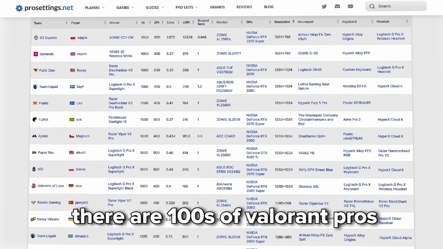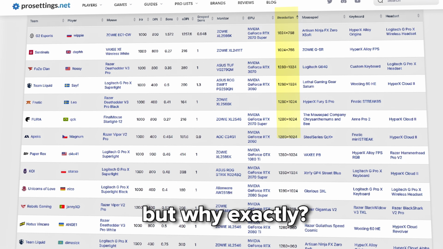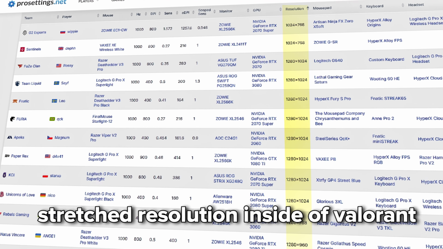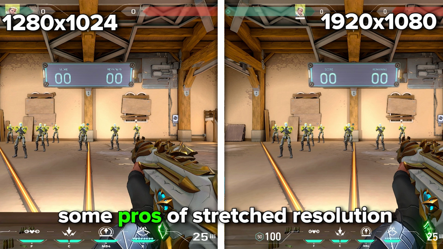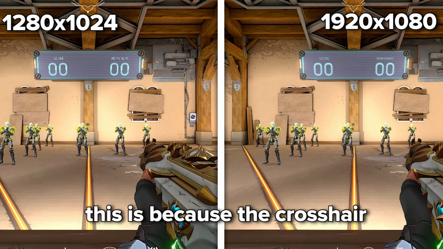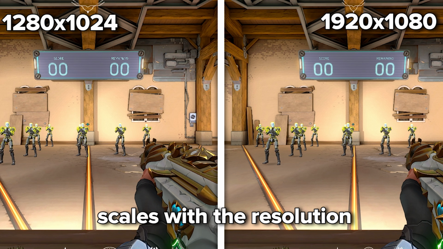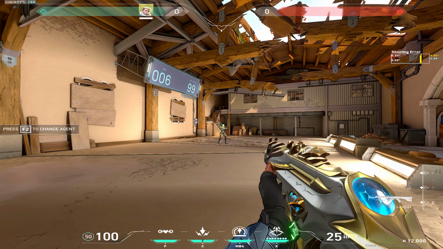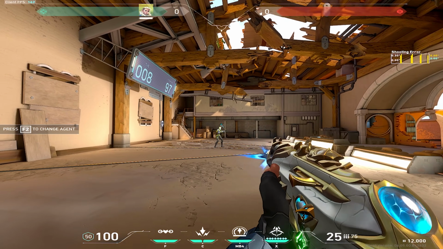There are hundreds of Valorant pros who use stretched res, but why exactly? And why should you start using stretch resolution inside of Valorant? Some pros of stretch resolution is that your crosshair becomes bigger. This is because the crosshair scales with the resolution, causing it to increase in size. This means it's much easier to aim, as you can see your crosshair a whole lot better.